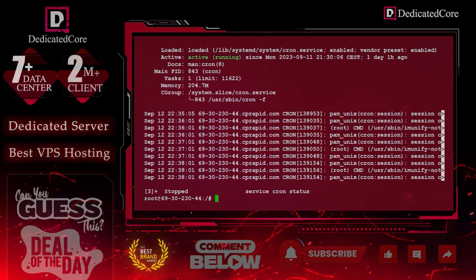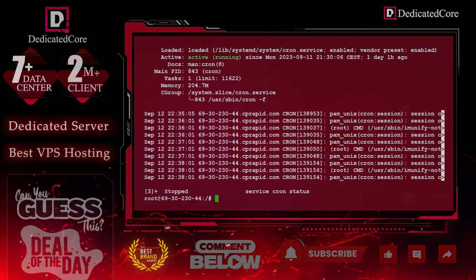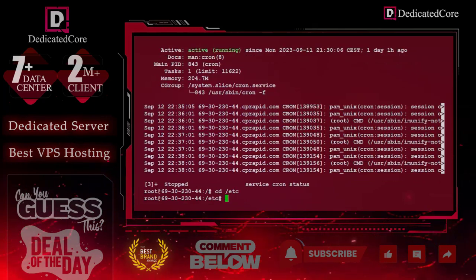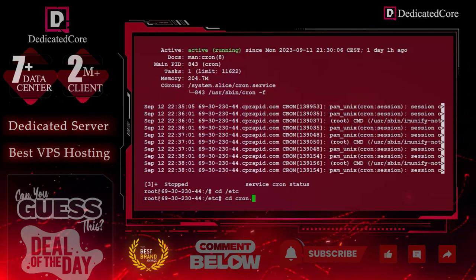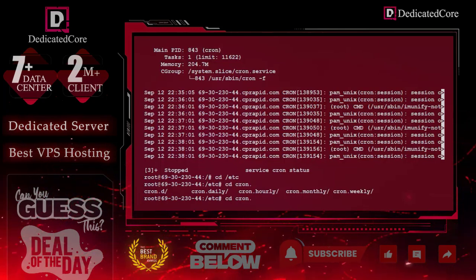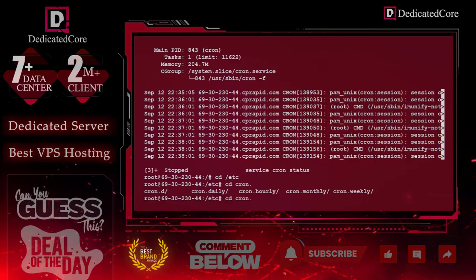We will first understand the structure where the cron jobs are present. For that, we enter cd /etc, hit enter, and here we enter cd cron and double tap. Here you can see that there are 5 different directories present. Each directory has its own property.